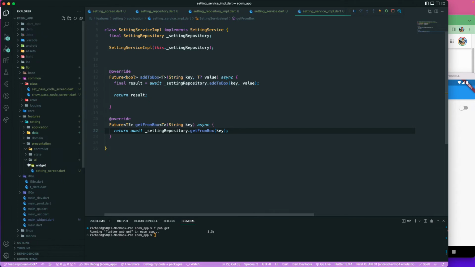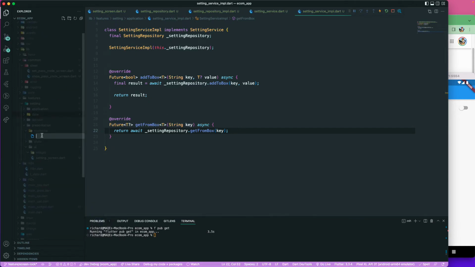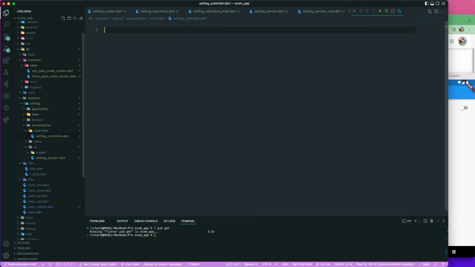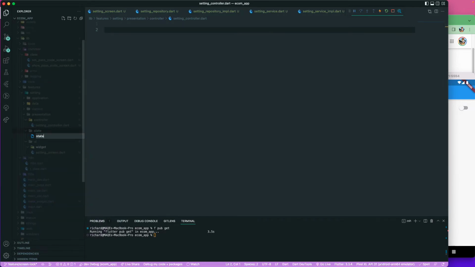Once we have this, we'll go to the controller and create a new file over here, and I'll call it setting_controller.dart. And for this to work, we will need another state over here. So let's create a state file and call it setting_state.dart.